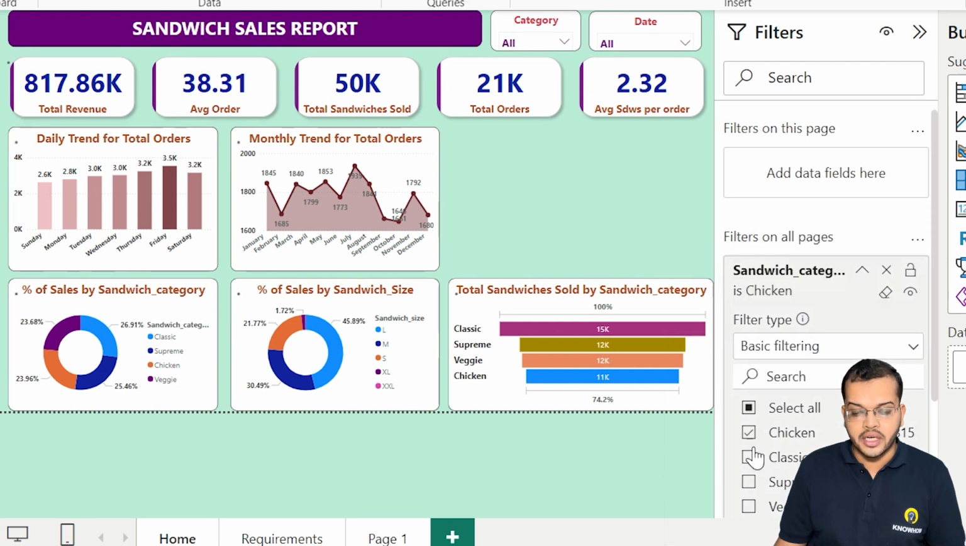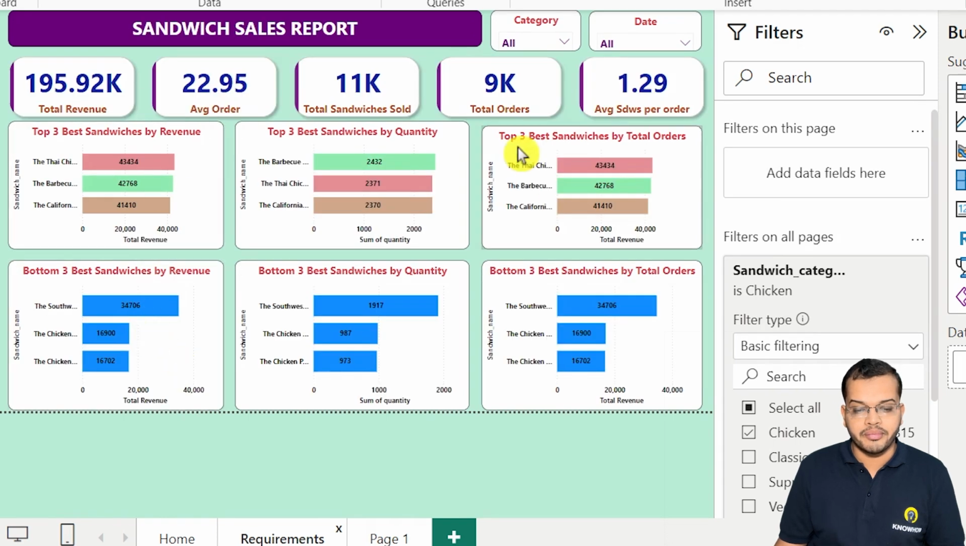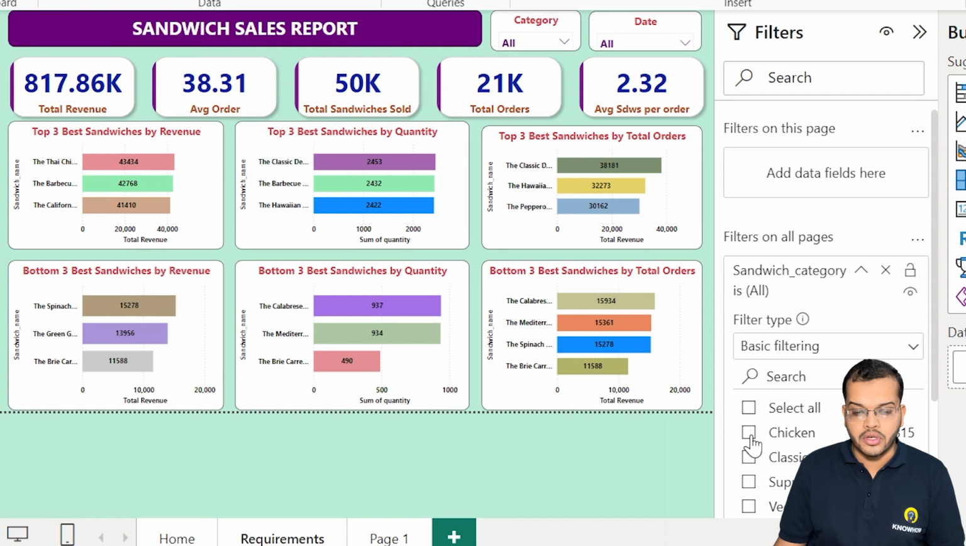If I'd like to get chicken, here I'll get all the information based upon chicken. Here also I'm getting every piece of information based upon the chicken. So that's how exactly it works. So, filters on all pages.